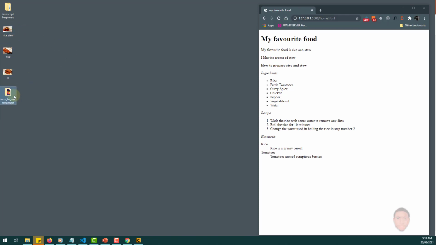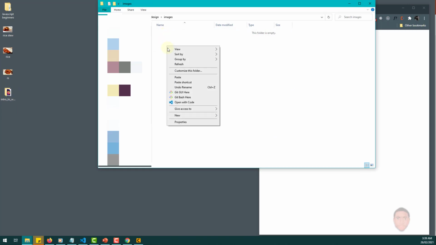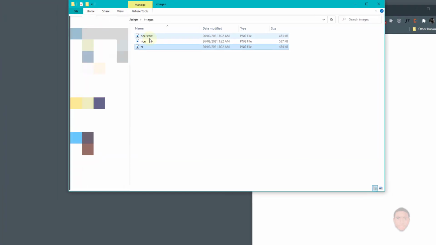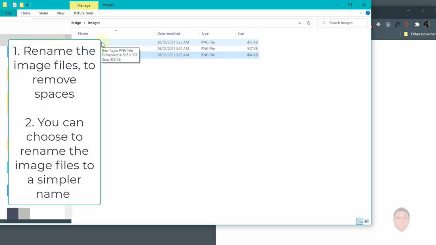So I'll go to intro, go to images, and then paste my images. So I have my first, second, and third image. And there's something very important you should do. Number 1 is that you should rename your files. If the names are long or hard to remember, you should rename that file. And when you're renaming the file, make sure there is no space in between.